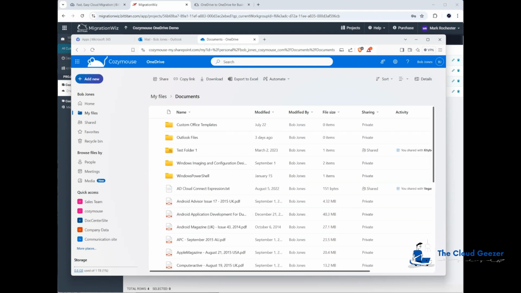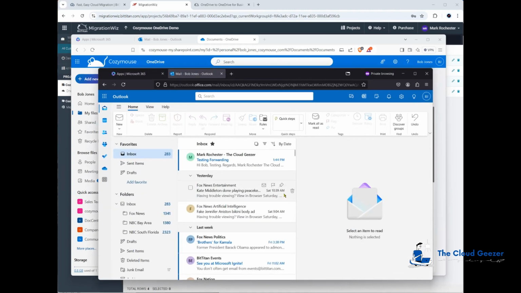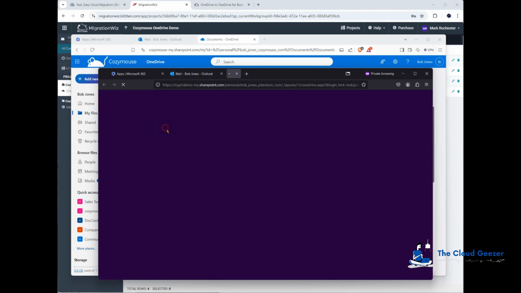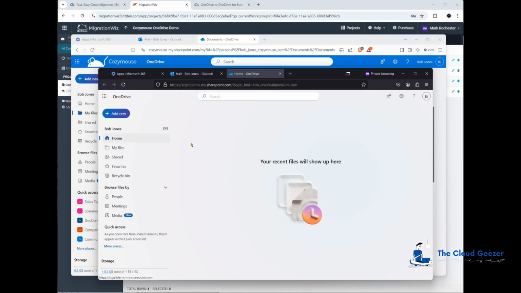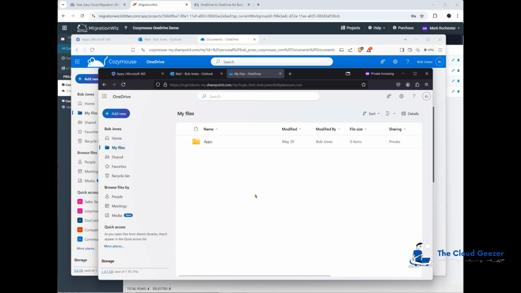If we look at the other side, let's have a look at his account on the Planium side. This is the new side, the target. Let's have a look at the OneDrive here. I'm expecting it to be pretty empty, and there we go. Yeah, my files, and it's just got apps set up, nothing special at all. So let's kick off the migration and we should see things appear over this side.